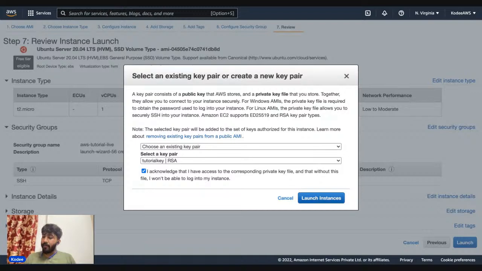Now every detail is provided. I hope you guys are pretty clear. Let me just check the questions before I launch the instance.